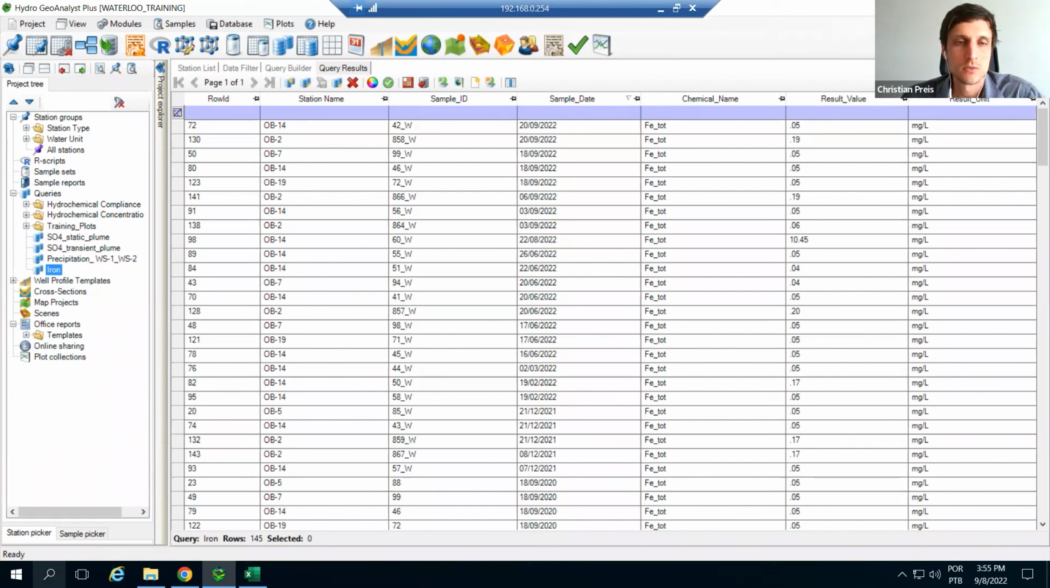HGA has no undo or redo feature. Well, it has a backup here. It allows you to make a backup of your database. So it's always good to have a backup of your database, say every month or every week.